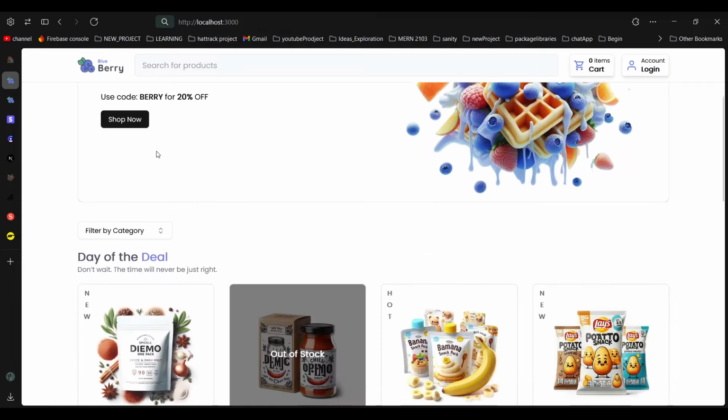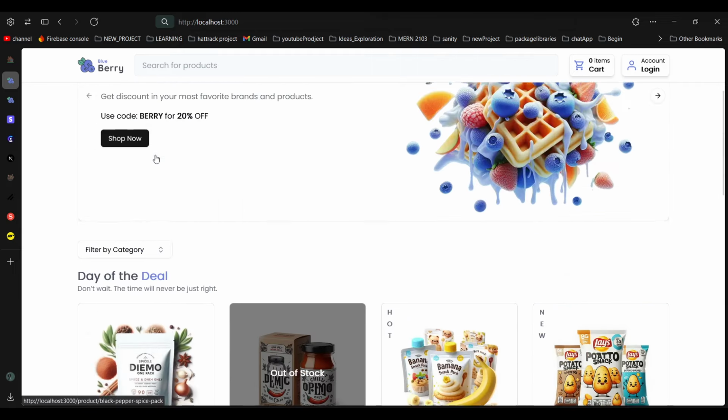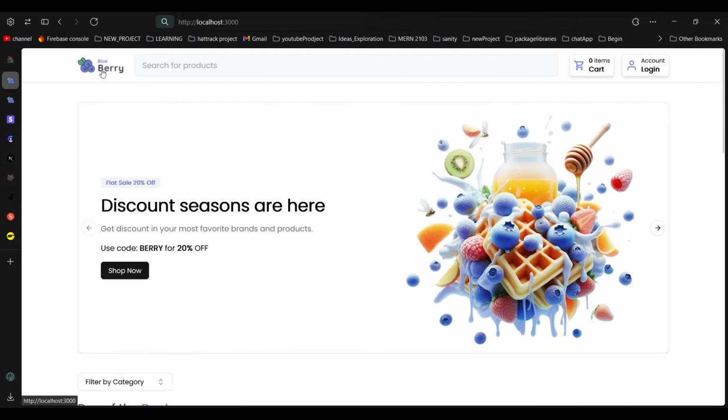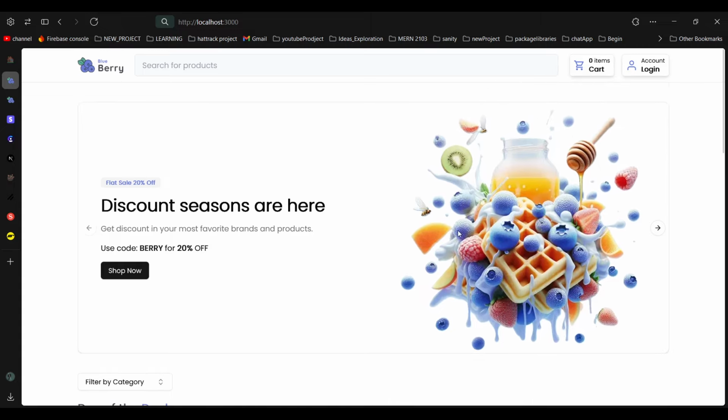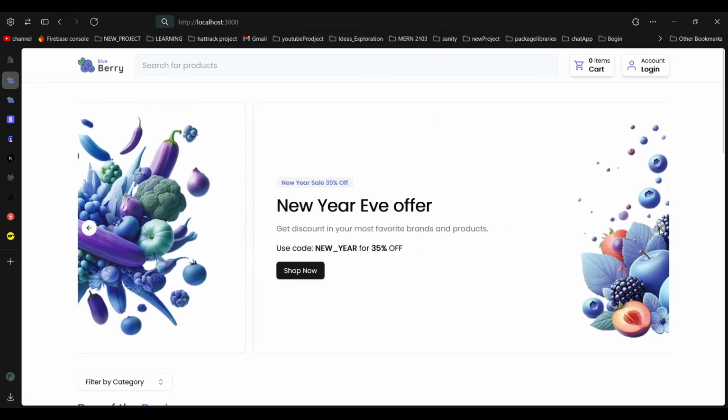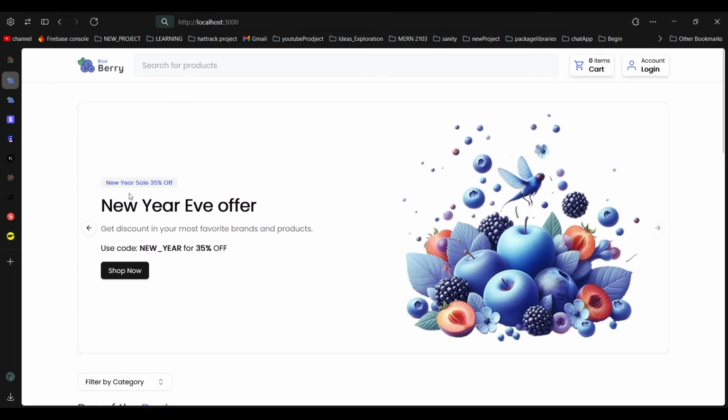So this is the homepage of our application. At the top we have our header with the logo, then the search bar, then the cart icon and the account section. Till now we haven't logged in, so it's just showcasing the logged-out state. Now in the banner, which is a full carousel, you can toggle through and see all the latest details for the new year, the offer and discount rate, and the code is also available.